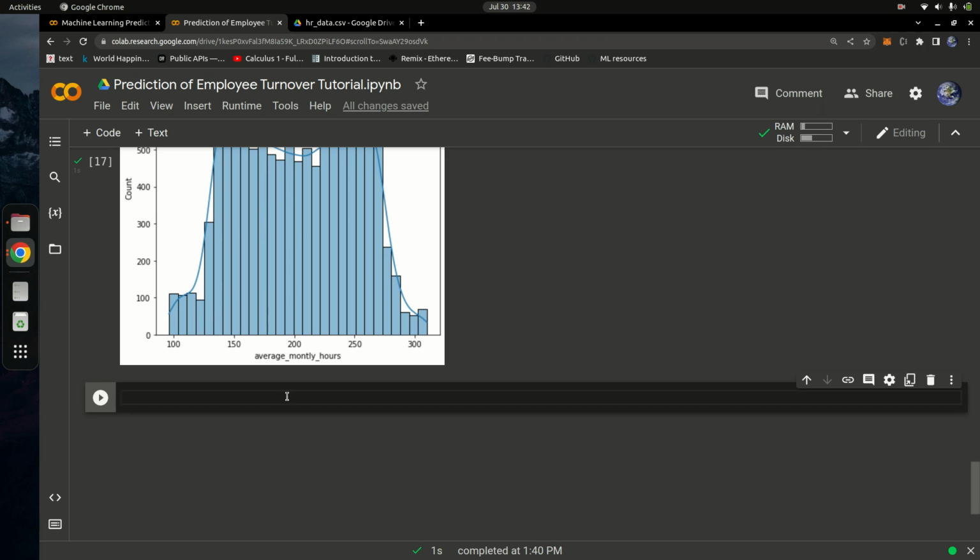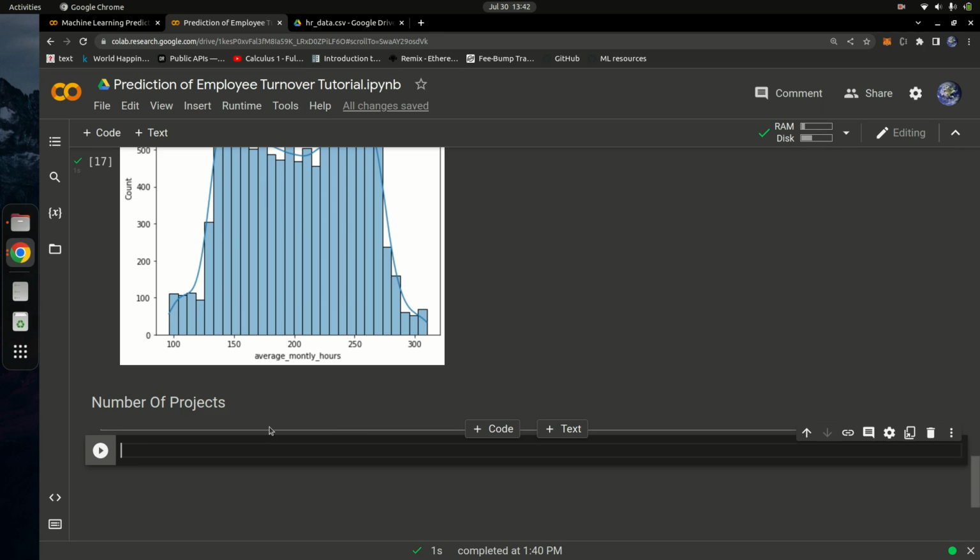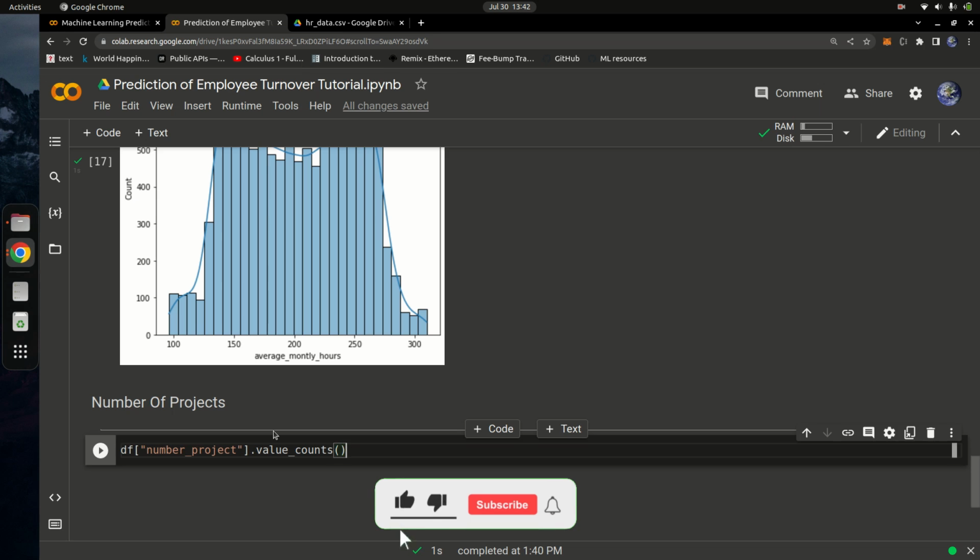I'm going to create a markdown cell here, and then this is going to be 3, and then this is going to be number of projects. So number of projects a person has done. So what I'm going to do is df, and then get the number of projects a person has done. So I'm going to simply say number underscore project, and number of projects is going to be equal to, I want to get the value underscore counts, and then let's see what we get.